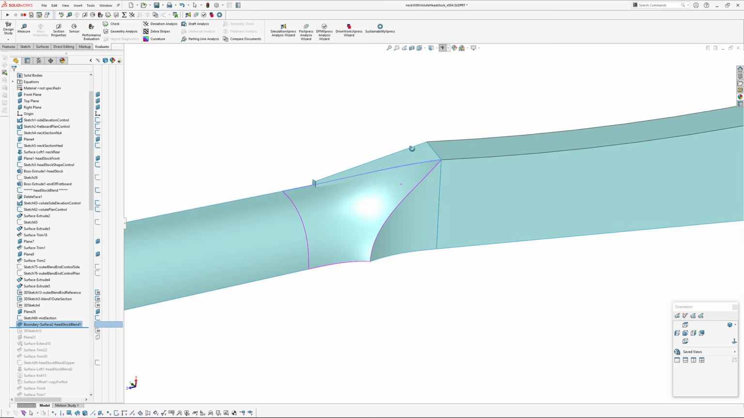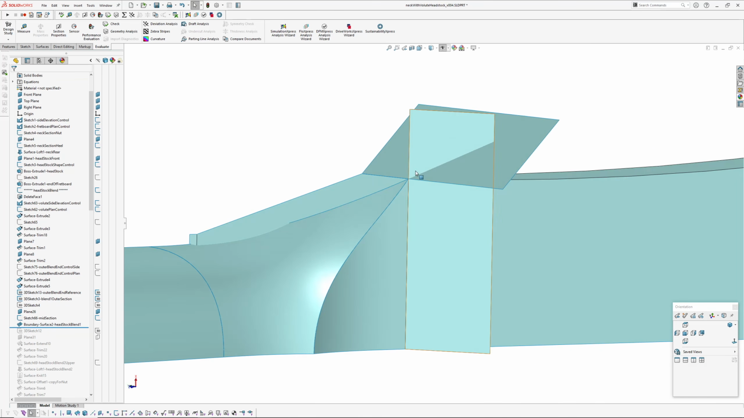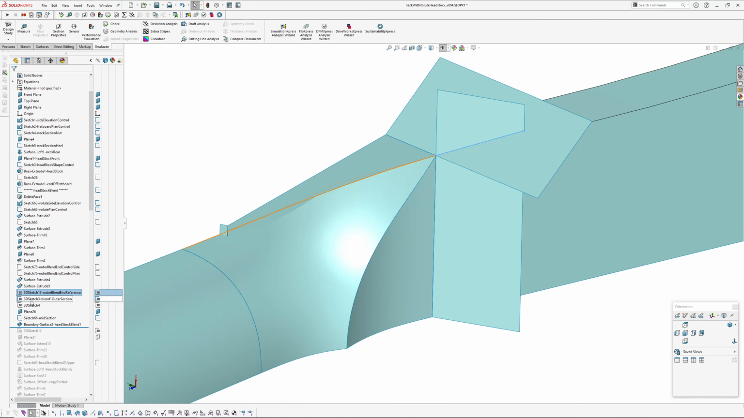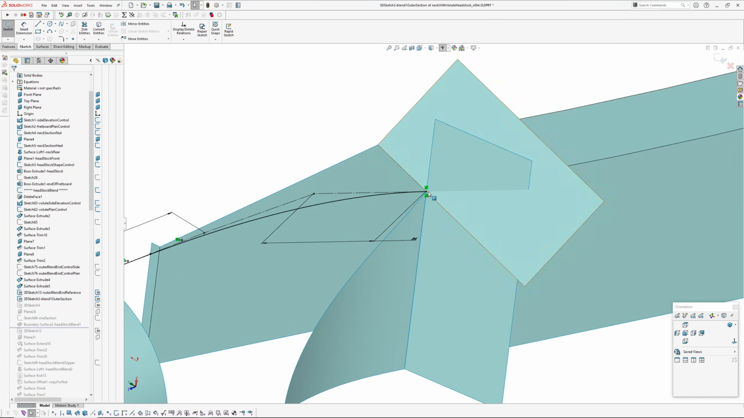Because of the nature of that 3D sketch, I've got some controls set up to control the free end of it. So I've got these two sketches which make a reference intersection curve, as you can see there, and then the actual outer blend, which is this 3D sketch here, references the intersection of these two surfaces.